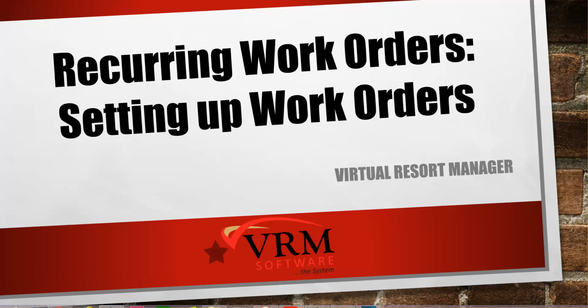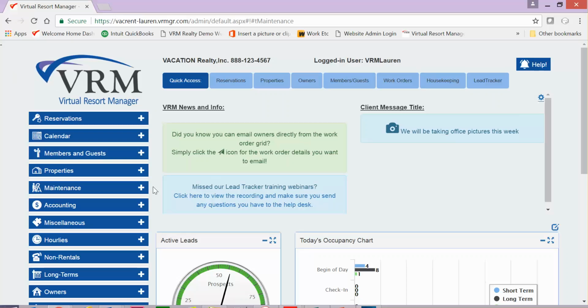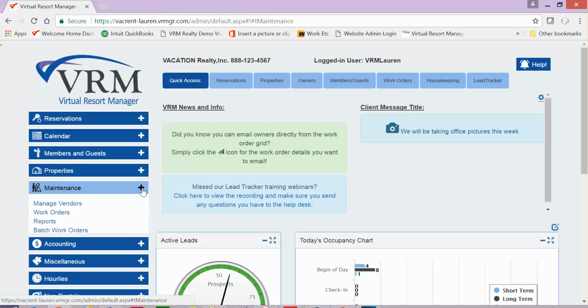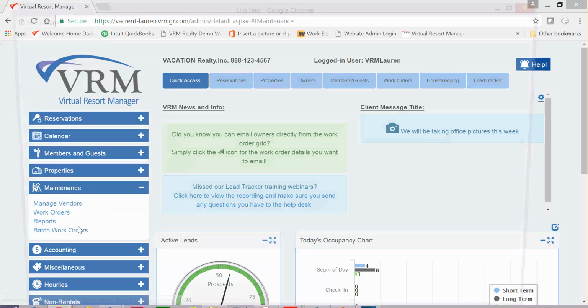If you have reoccurring work orders you would like to set up once, instead of having to set them up for each occurrence, you can do so under the Batch Work Order section of either the Maintenance or Housekeeping modules in VRM. To begin with, either go to Maintenance or Housekeeping and select Batch Work Orders.